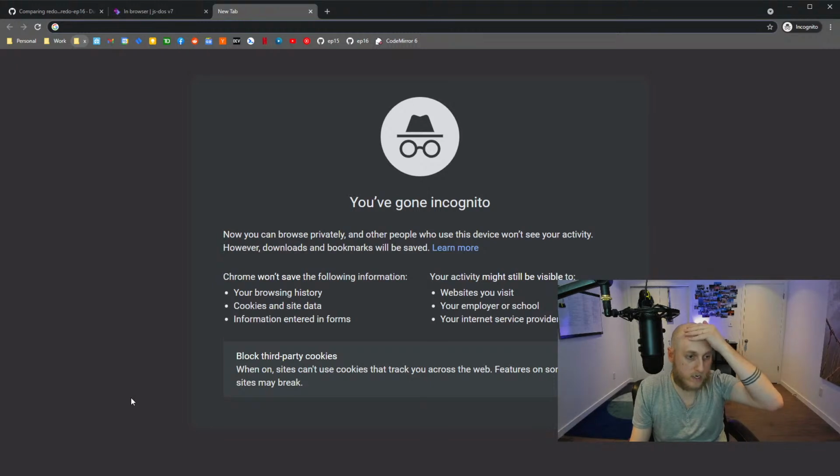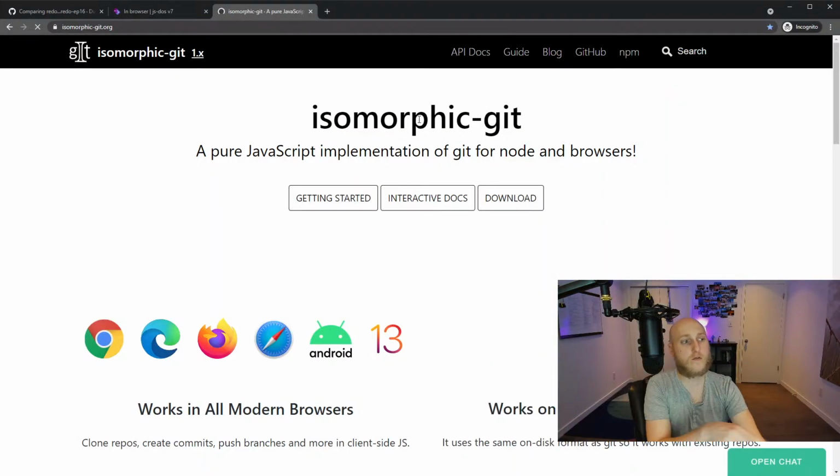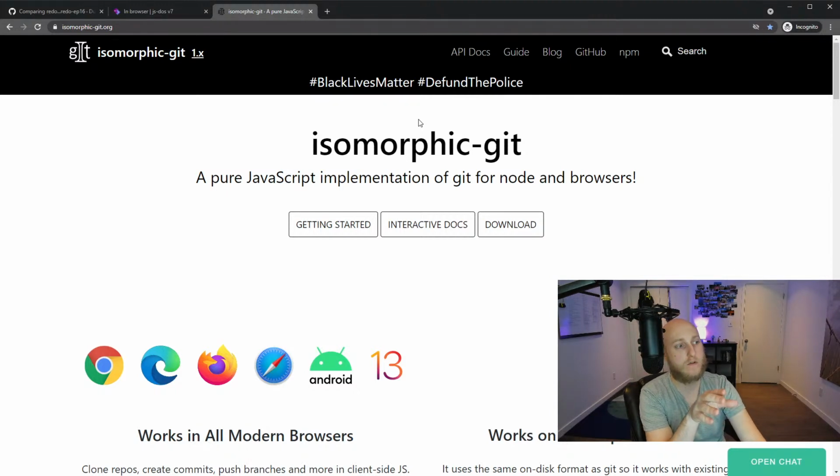The code editor we already discussed. What are some other ones? Isomorphic Git. This is another cool one. This is a pure JavaScript implementation of Git.